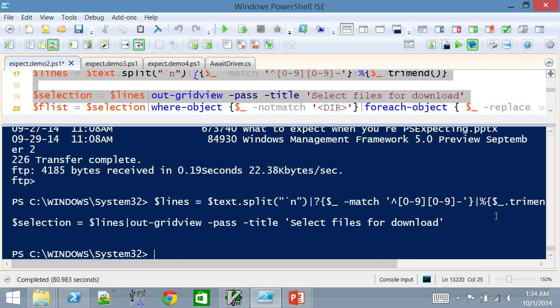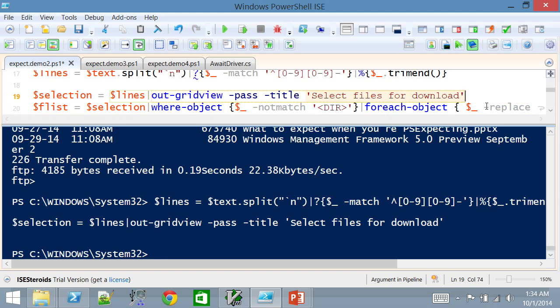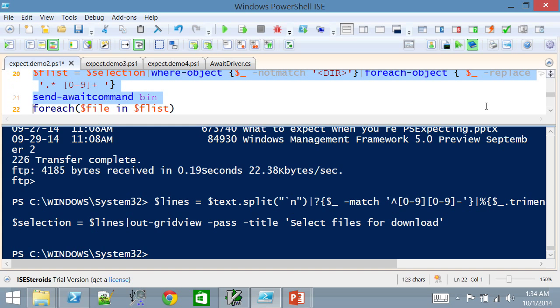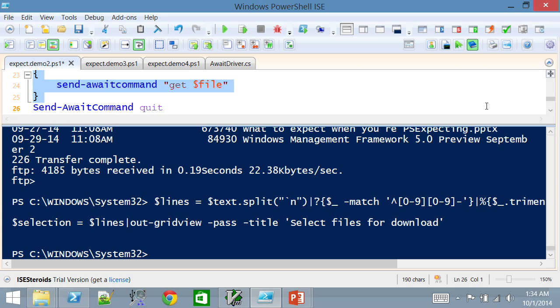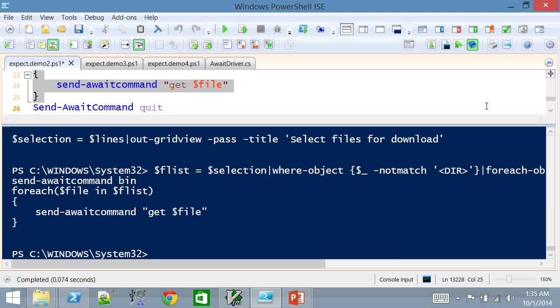And now I've got, in my selection, this set of files, and if I keep going down the rest of my script, what'll actually happen is I'll be able to download multiple files. First I'll set the bin mode on the FTP connection, and then I will get each one of those files, and if everything works, I'll actually have local files here in this system32 directory, which is gonna be bad.